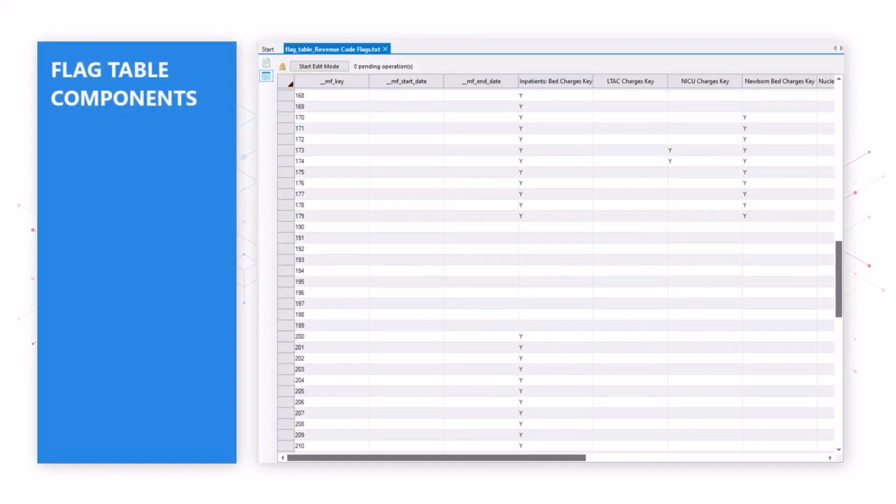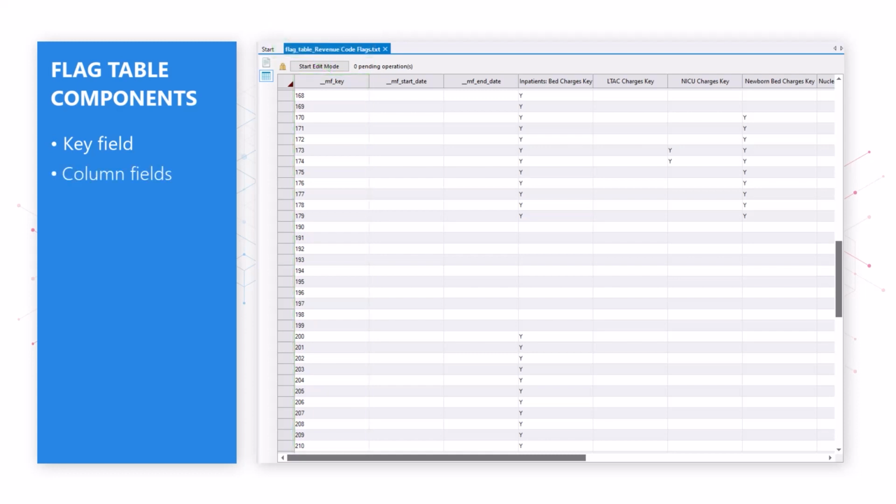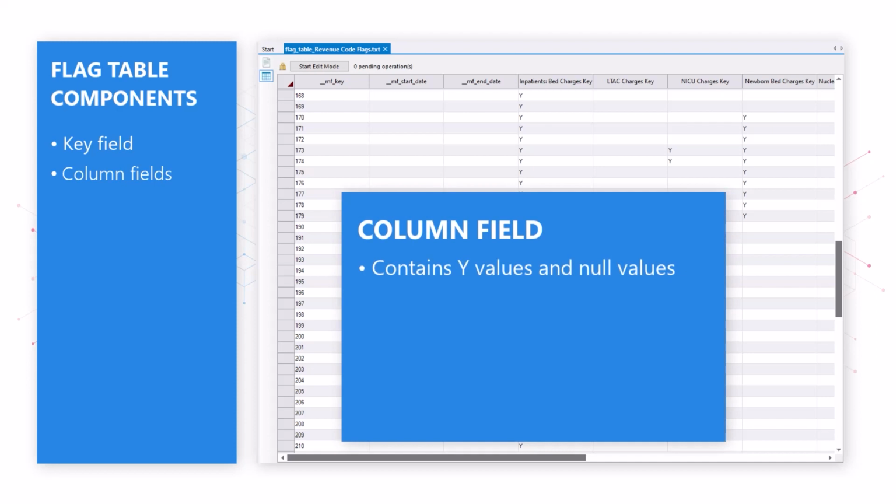A flag table has the following components. A single key field. A key field contains data that appears in both the flag table and the dataset. The key field in a flag table always has the column heading $MF_key. One or more column fields. A column field contains Y values and null values. When used in conjunction with a key column value, a Y determines which dataset records will be flagged as true.